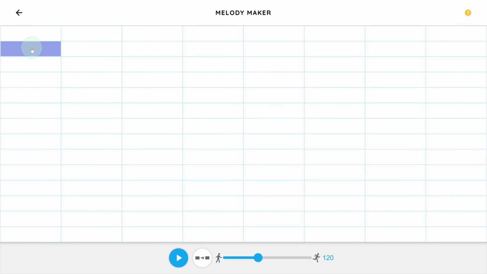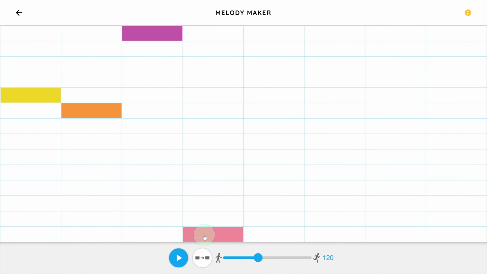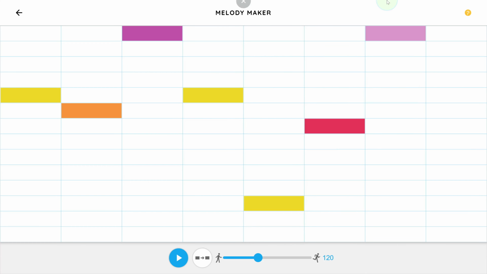Now for the most enjoyable part. We start adding our notes by clicking on the squares in the grid. Each click adds a new sound to our melody. Notice how notes at different pitches appear in different colors. Let's make a simple start by adding a few more notes. There's no right or wrong, just place them as you feel.